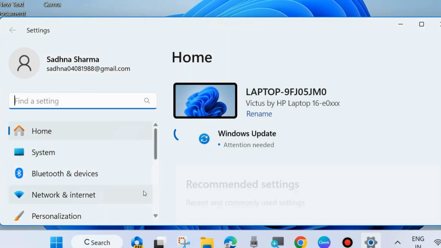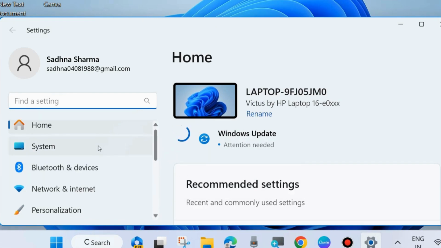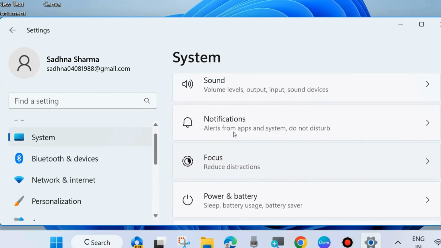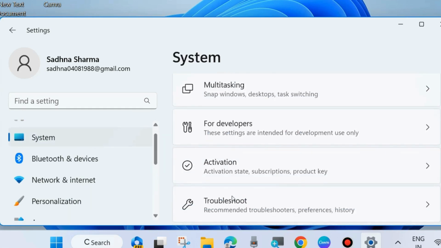Go to settings of your system. Press the Win plus I shortcut key to launch Windows settings. Here, from the left side, click on System, and from the right side, look for Optional features.